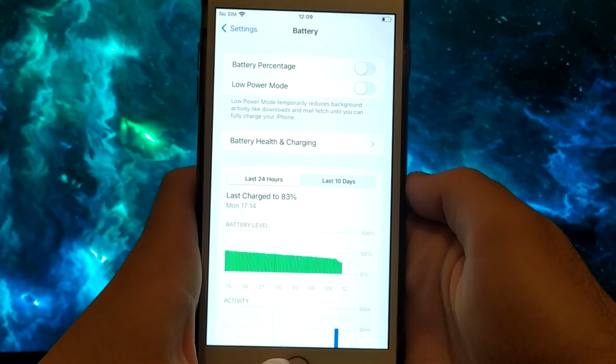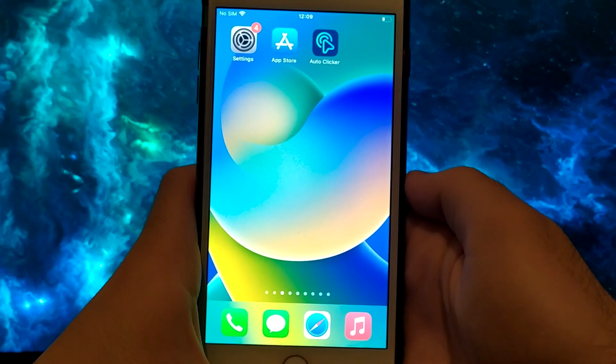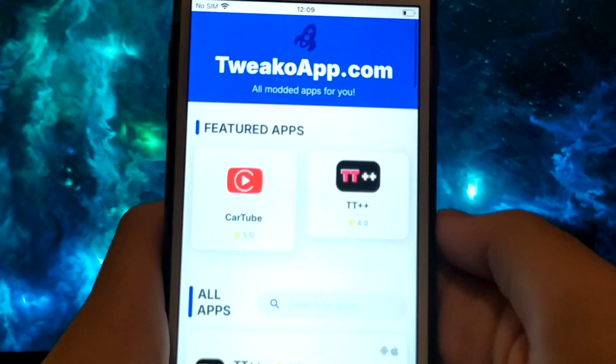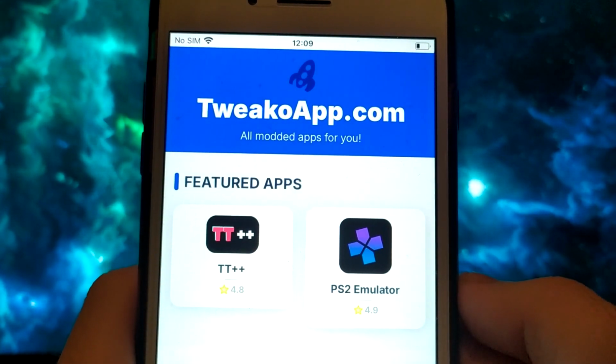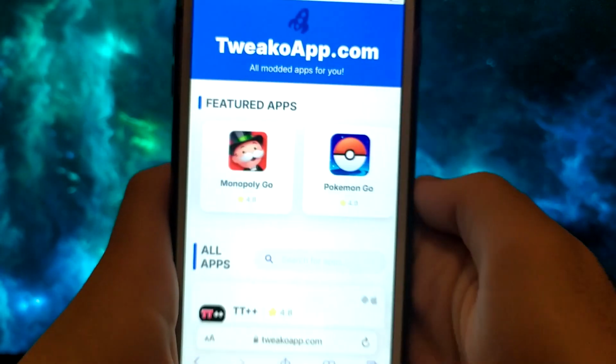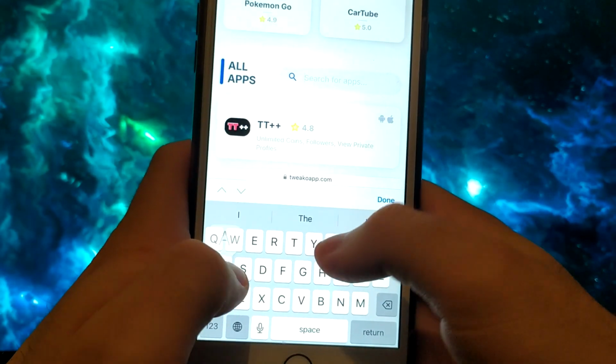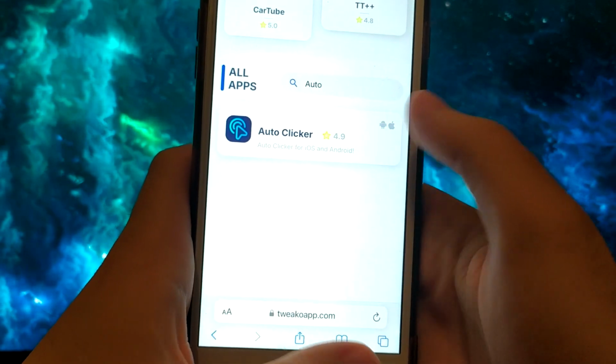Let's get started. Once you have completed the initial checks, we can proceed. Open your browser and navigate to tweakoapp.com, a trusted site that hosts various modded applications. Search for AutoClicker and select it from the results. A detailed page will appear with information such as the number of downloads and community ratings.